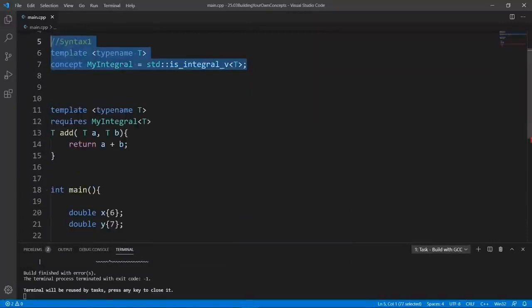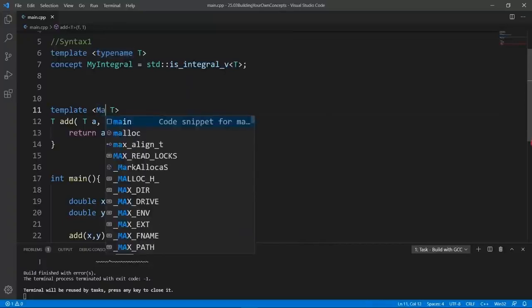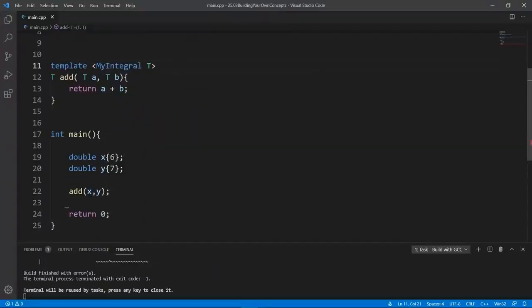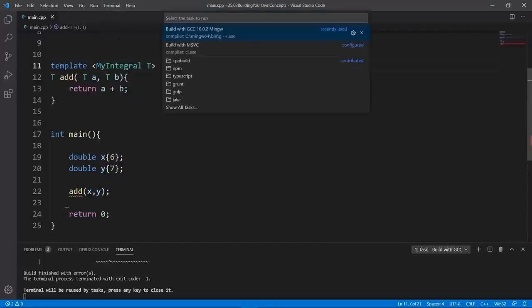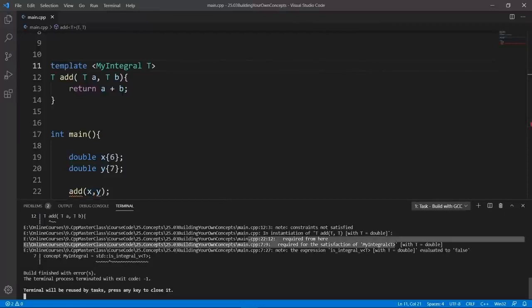And we can use our concept with all the syntaxes we have seen in the last lecture. So for example, we can take out the requires clause altogether here and say MyIntegral in the template declaration here. So we're going to say MyIntegral. And if we do this, we're going to fail again because the concept is not going to be satisfied. We're going to have the same problem.